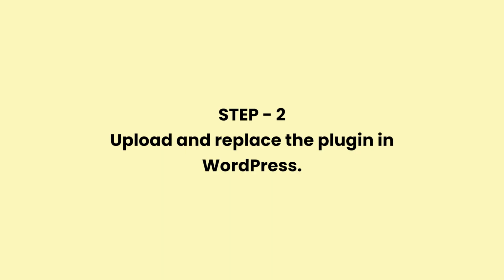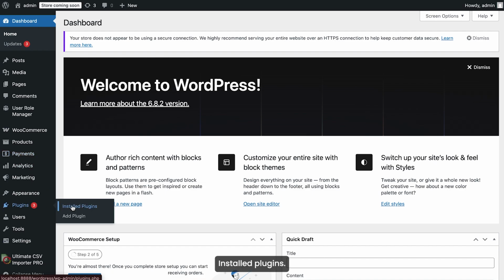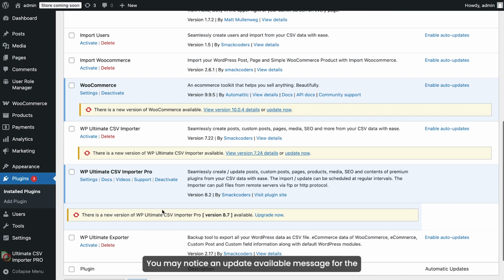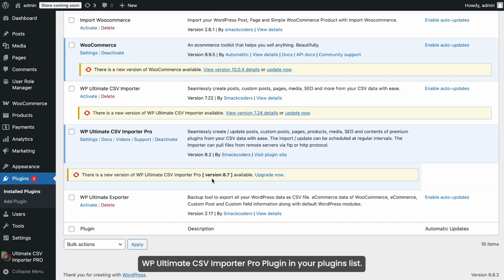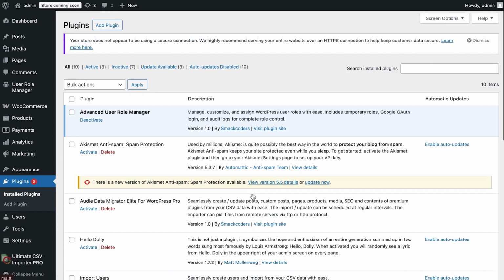Step 2. Upload and replace the plugin in WordPress. Log into your WordPress dashboard and go to the Plugins section, Installed Plugins. Before starting the manual update, you may notice an Update Available message for the WP Ultimate CSV Importer Pro plugin in your plugins list. This notification appears when WordPress detects a newer version is available.